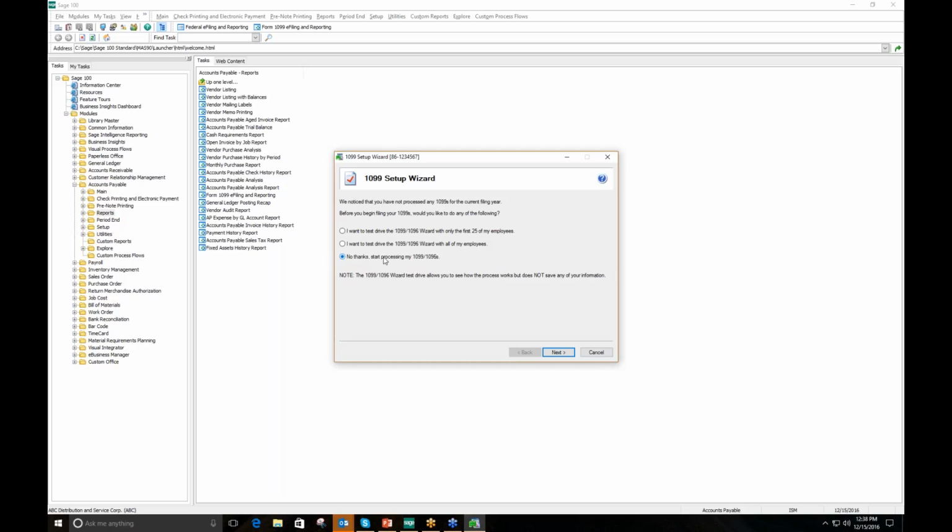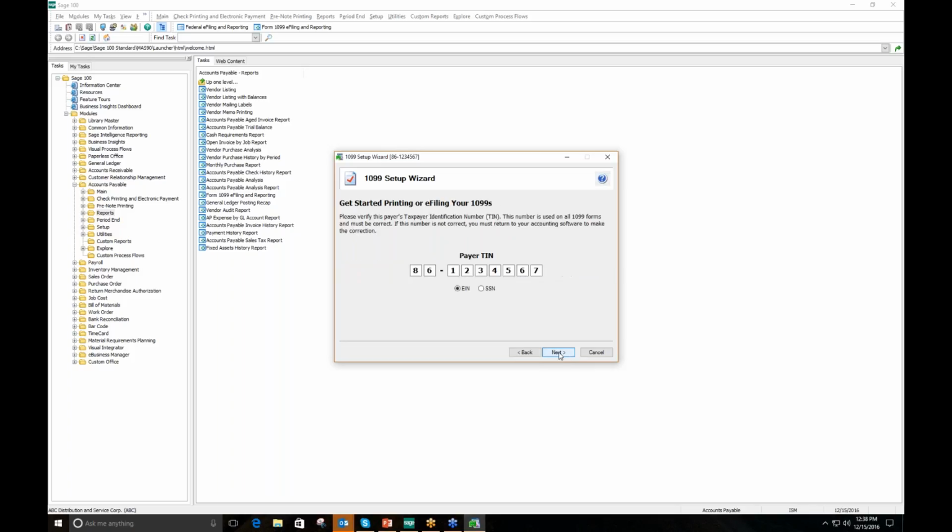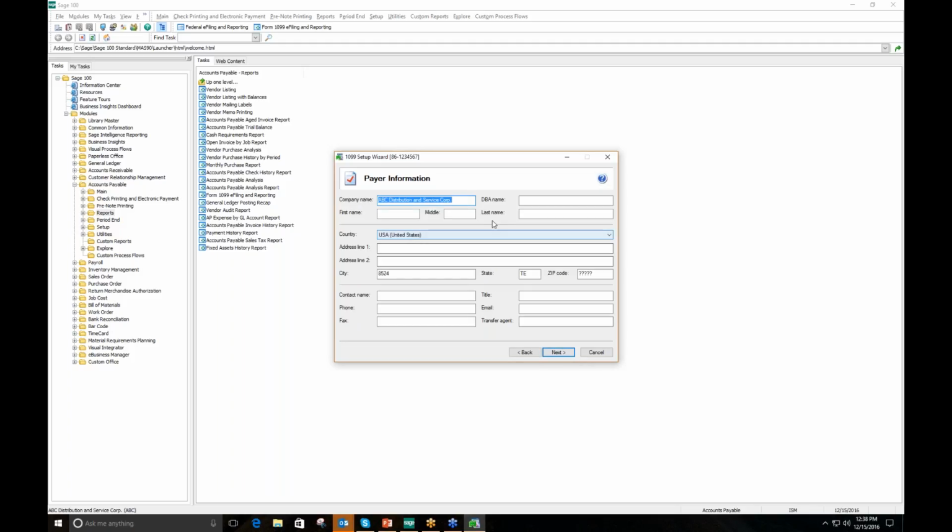So I'm going to go ahead and start processing. You're also welcome to select test if you want to test it prior to doing this. And then you'll verify your EIN is correct. It will make you have all the required information before going to the next step. So for testing purposes, let me get this filled out. And it wants a phone number too.